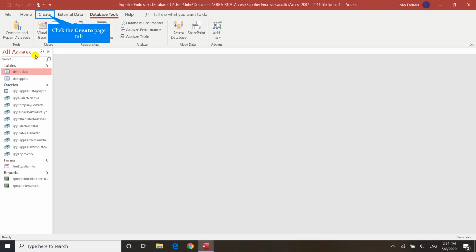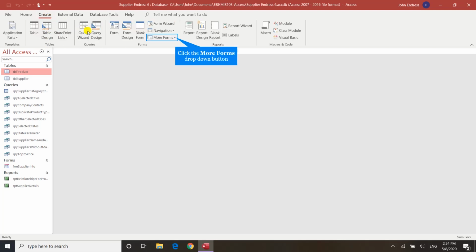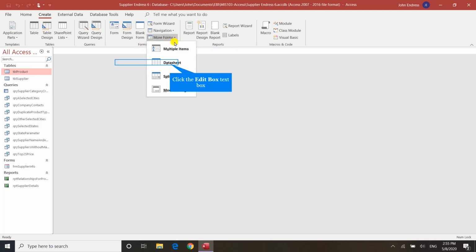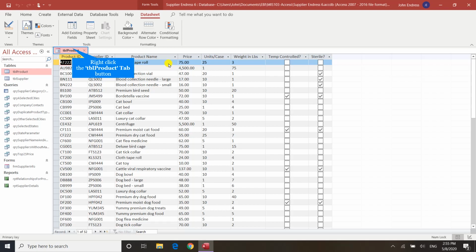Okay, then we're going to go to the Create tab. In the Forms group, we're going to use the More Forms button here. And the form we're going to try to create is a data sheet view. And here's our data sheet. And it's amazing that our data sheet looks exactly like an open table, and that's what it's intended to do. It's supposed to give you the feeling that you've opened the table itself without actually opening the table.